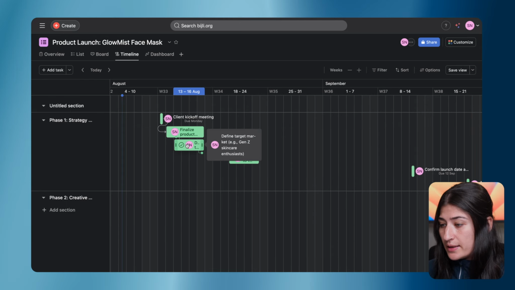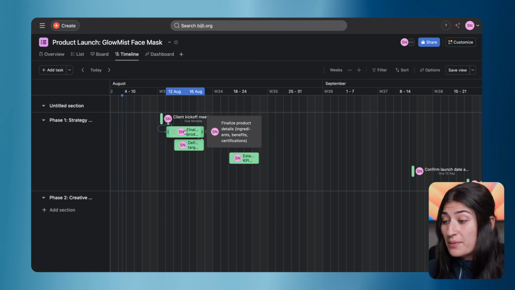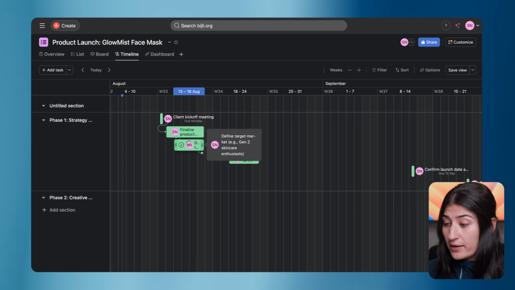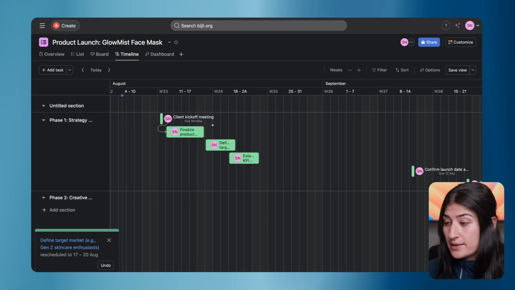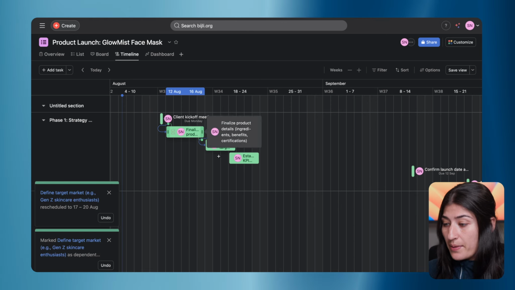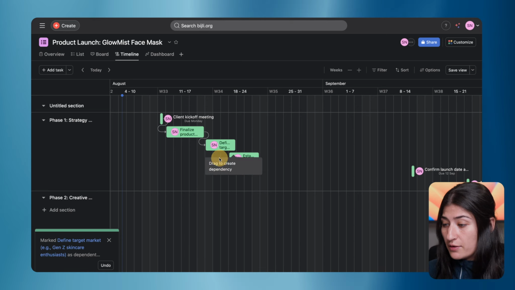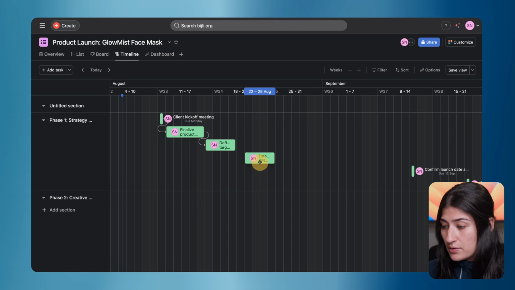Here, I'm able to see I have my defined target market and I have my finalized. Now, I believe my defined target market is actually dependent and blocked by finalized product. So I'm actually going to move this out a little bit. So I'm able to update my dates here, which is quite nice. I can then go ahead and drag and drop to set my dependencies. Same thing here. I can say this defined targets is blocking my established KPIs.